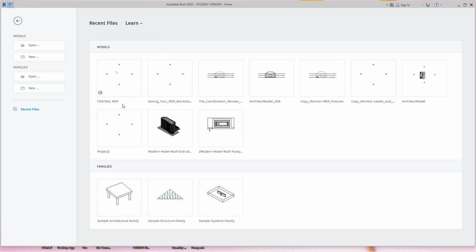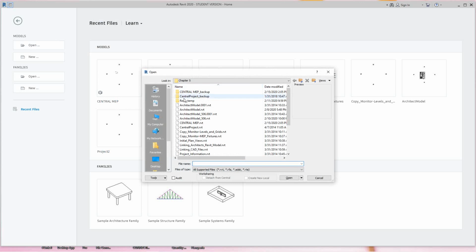It's called Central MEP. If you don't see that, you can simply go to the Open button and browse to wherever your files are and then choose the Central MEP project. Now, before you open it, Revit recognizes this as a central project file, and at the very bottom you see a work sharing environment where you have multiple blue check marks. I'm going to create a local project, and it's going to synchronize back to the central project. So I'm going to click open.